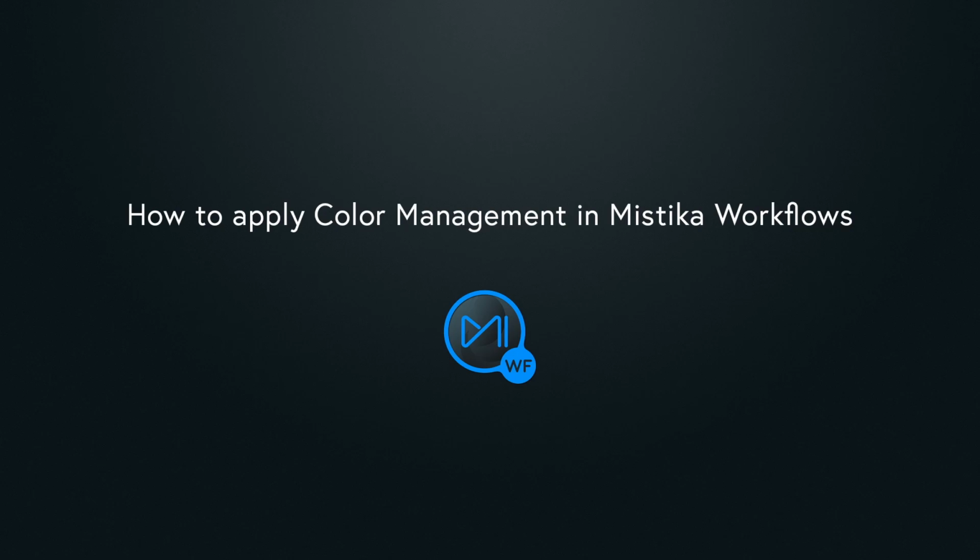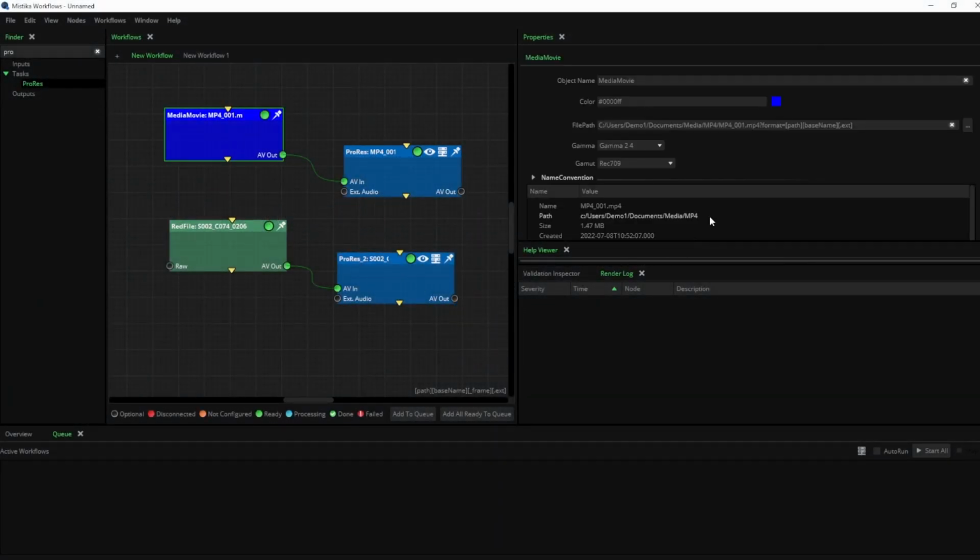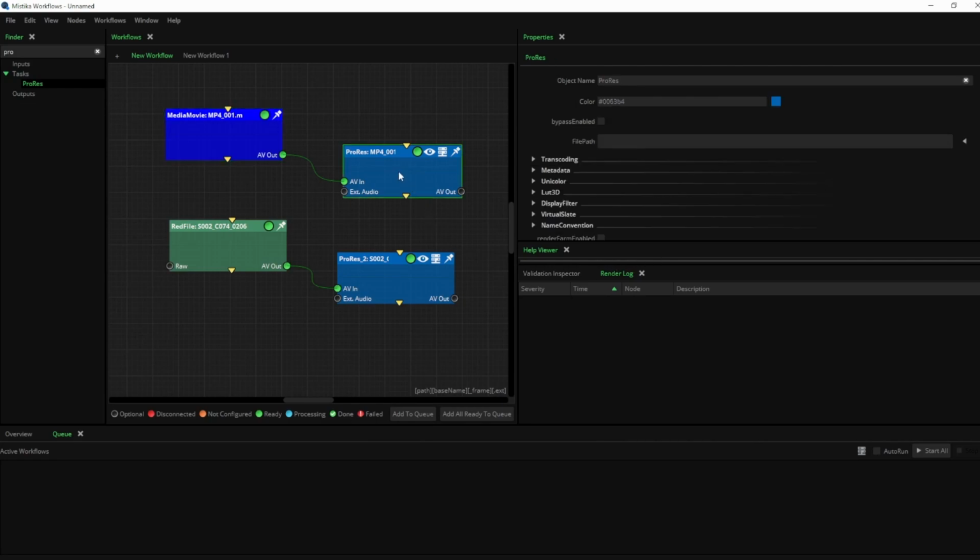Hi and welcome to this tutorial, where we are going to explain how to apply color management in Mistika Workflows. In order to build a correct color journey, we need to consider the input color space and the output color space of the workflow. In many scenarios, Mistika can use the internal metadata of the files to define the input color space. But sometimes we will need to define it manually to make the right transformations.